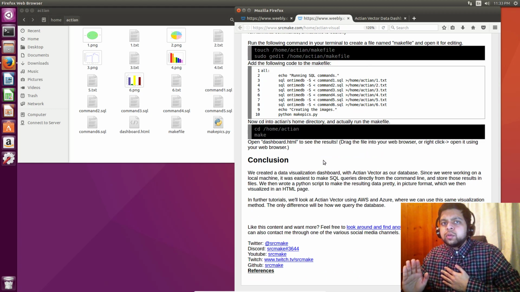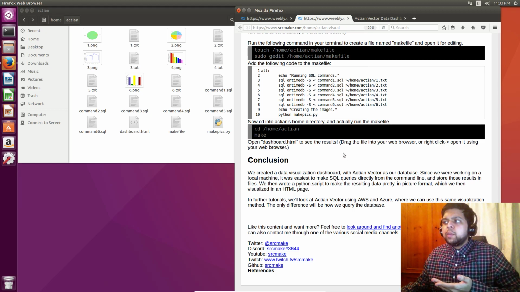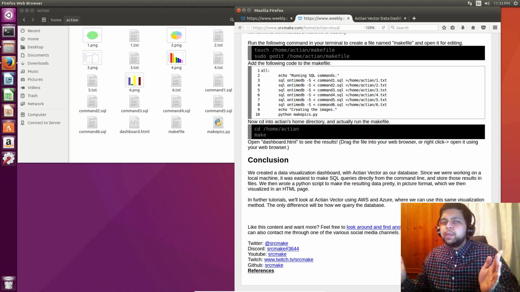I'm gonna try to do an AWS and Azure vector tutorial where we install and make the same kind of visualization tool. I don't know if I'll finish it on time. We'll have to see, but do keep an eye out for that.